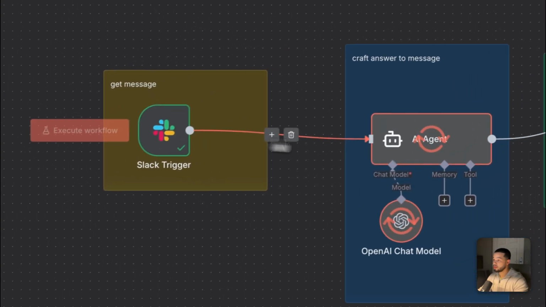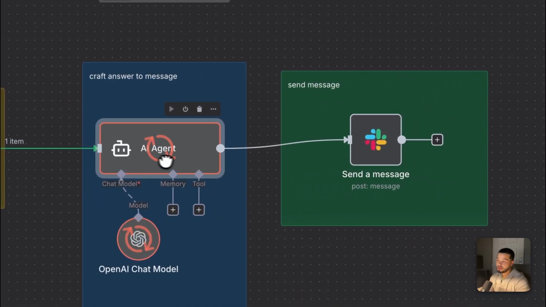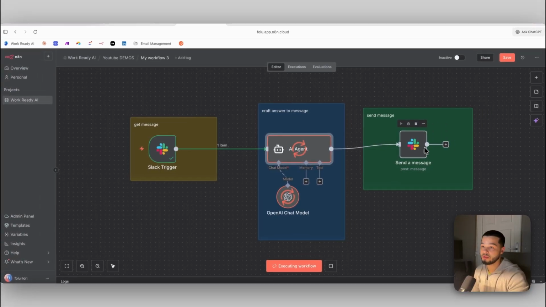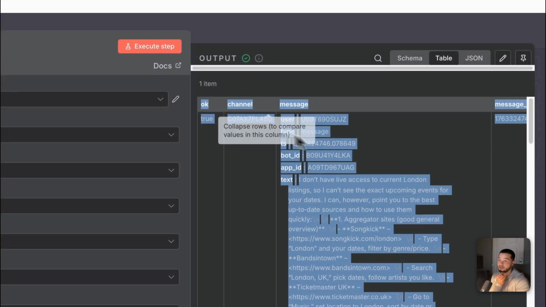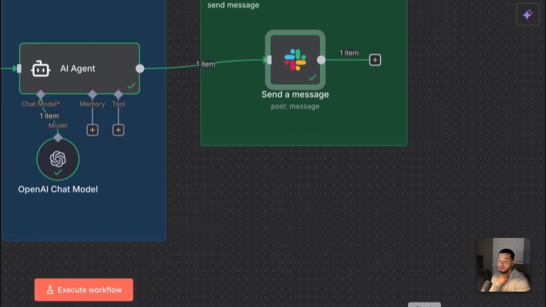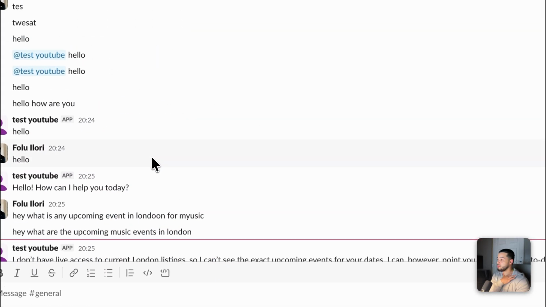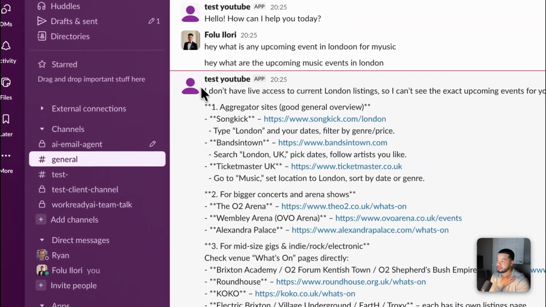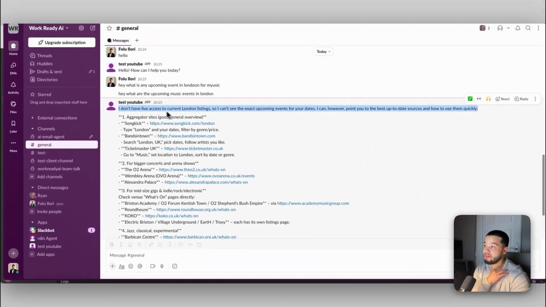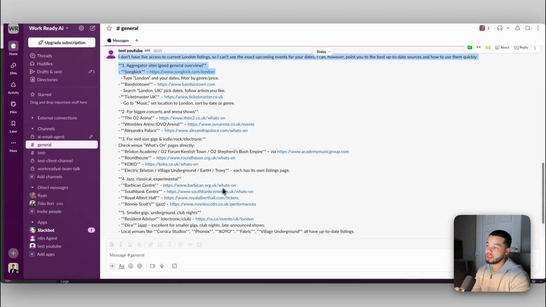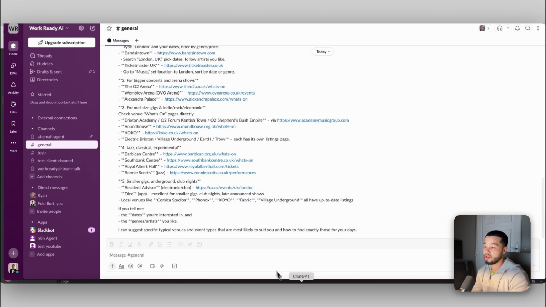It should come through here. It's going to go through to the AI agent. It's going to find that, and it should respond back to me in a message over here. You can see it responds back there. It creates a message and responds back. And then you can see we receive a bit of a mess over here saying "I don't have live access to current listings", but it gives us the general idea of what that may look like.